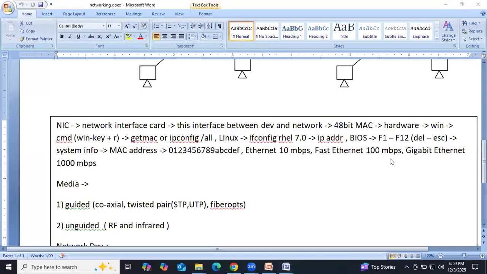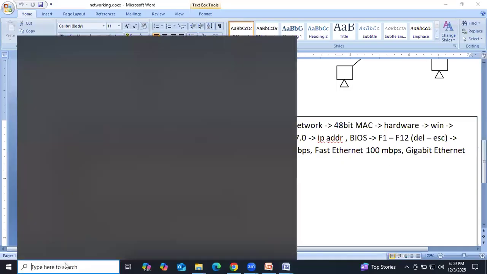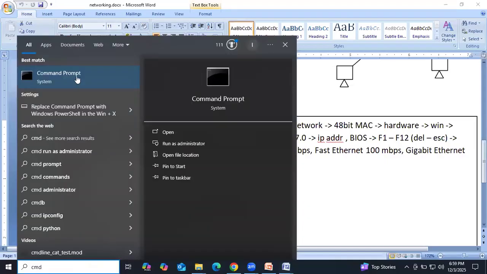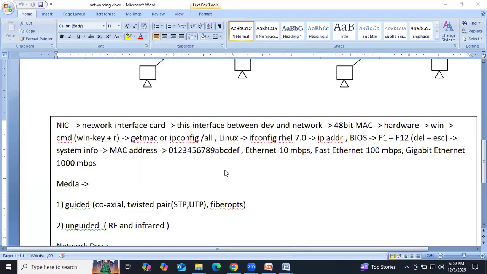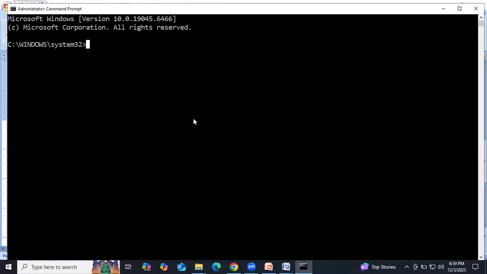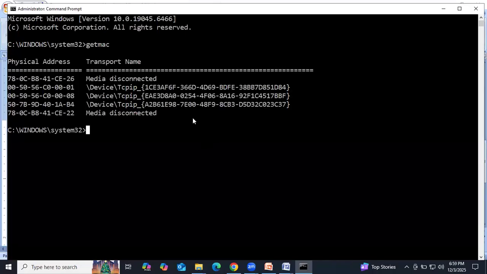How do we check the MAC address in the Windows operating system? It's very easy. Open CMD, right click, then run as an administrator. Guys, open CMD, right click, run as an administrator, execute the getmac command. Getmac. So you are going to get the MAC address list.